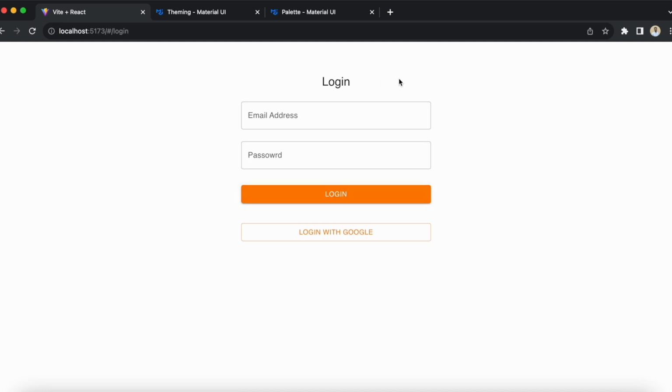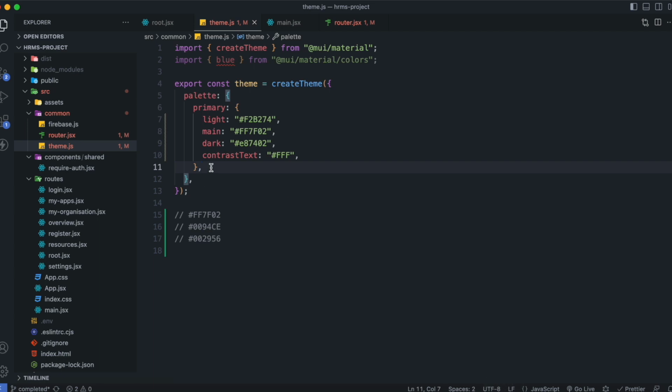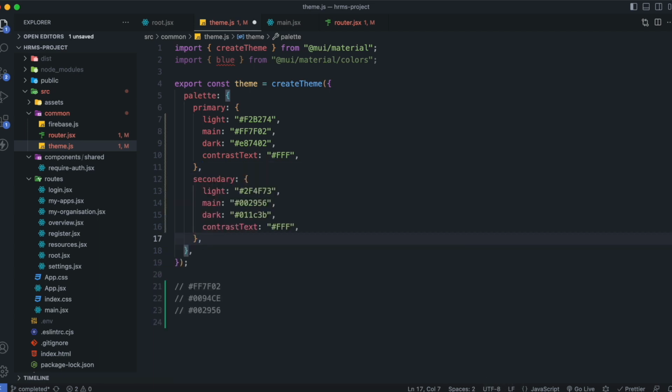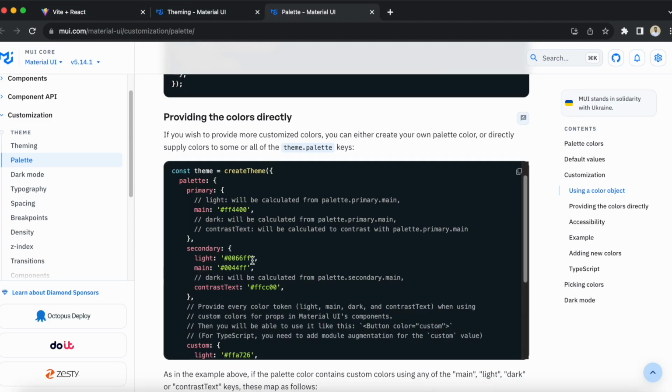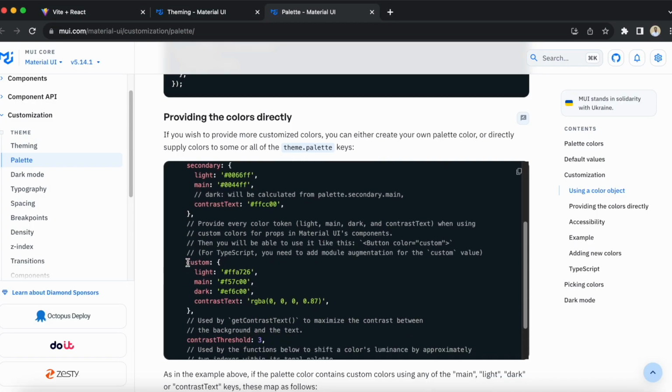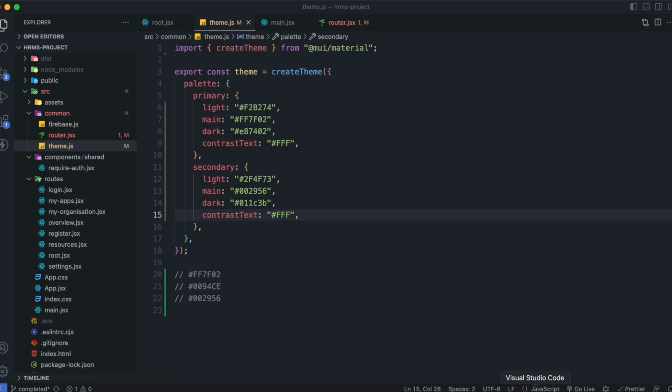Now I will just fast forward and create the secondary color the same way I have done for the primary color. So back in the code, I'll just paste the secondary color and all the necessary values. We don't need this blue import anymore because we're not using it. Now if we want to, we can also create custom colors the same way they have done. So let's create a custom color called purple.